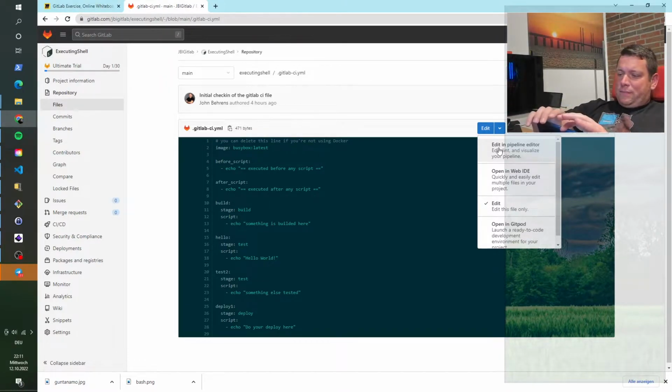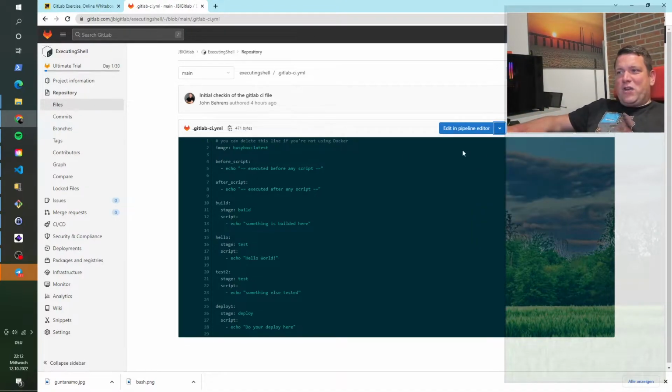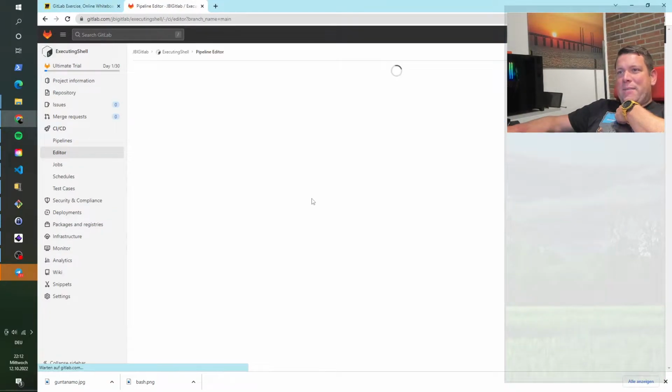So yeah, let's have a look at the pipeline editor. I didn't check it out, so it's a good opportunity. I do not know when it came. Edit in pipeline editor.